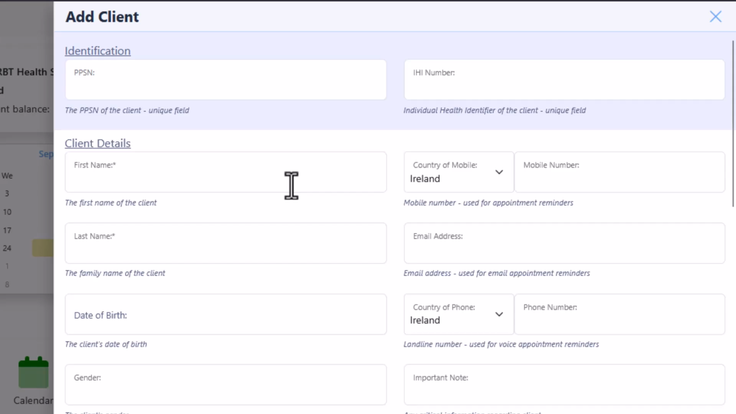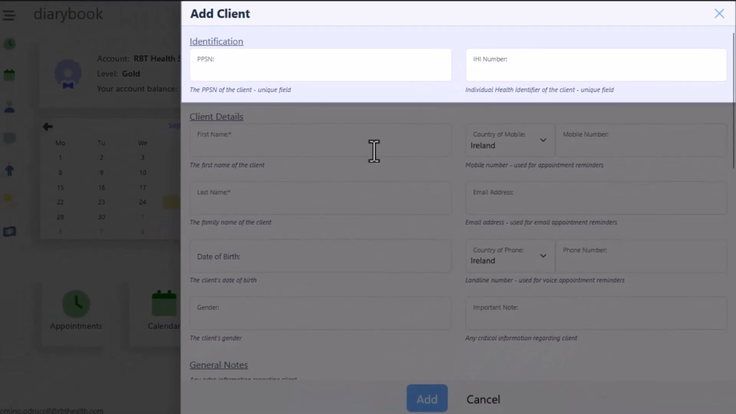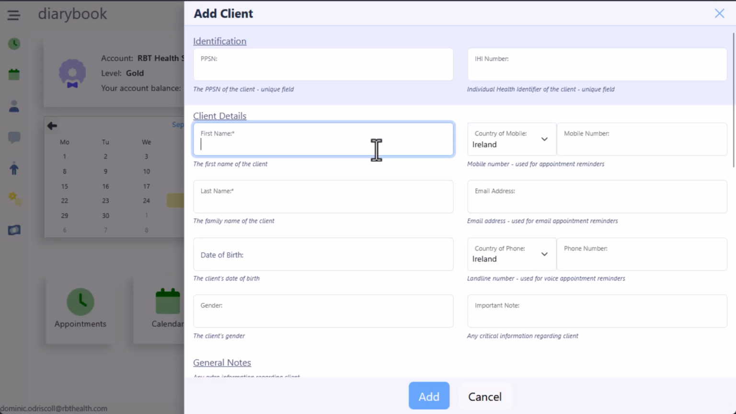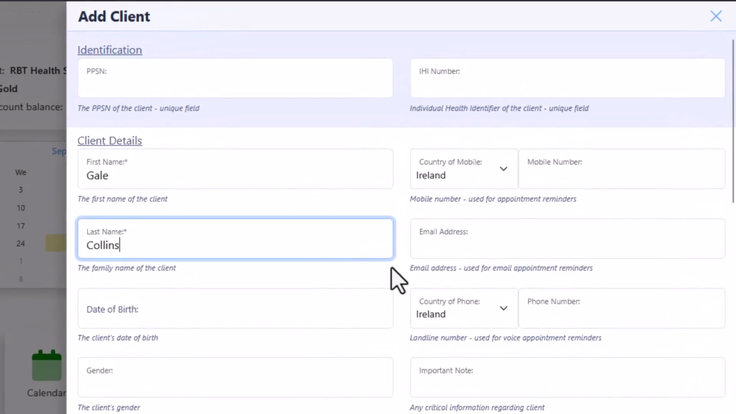Depending on your account, you may see identification fields for unique codes. These are optional. At minimum, the client's first and last name are required. Fill in as much detail as suits your process.